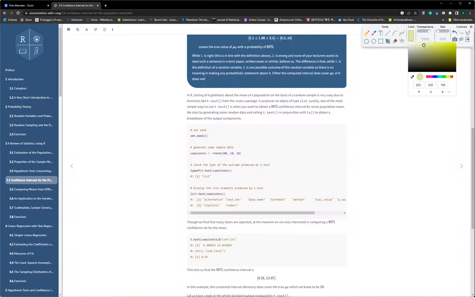Sorry, can we say that 1.96 times the standard error is like the margin of error, something like this? Mm, yes, right. It is the margin of error, which is the MOE. Yeah, that's correct. It is MOE.